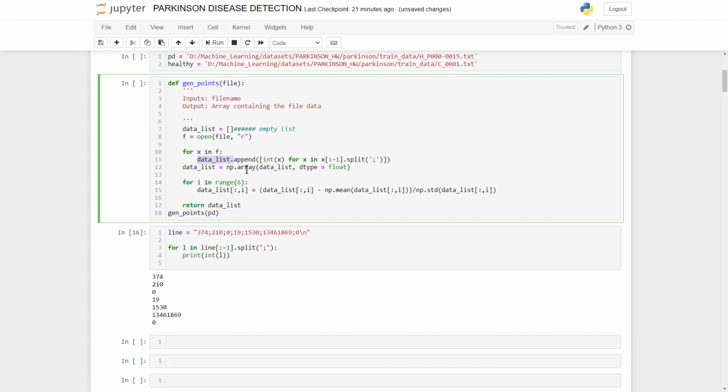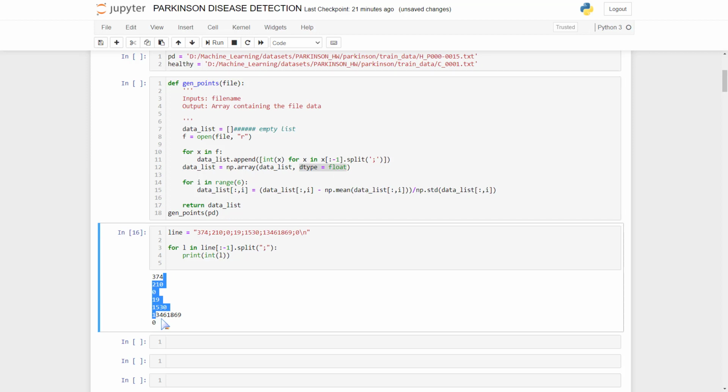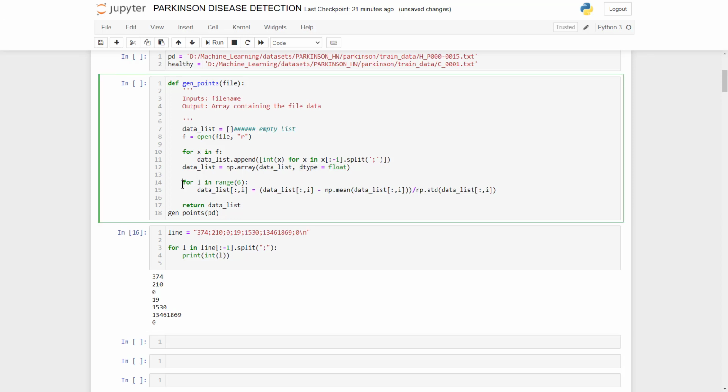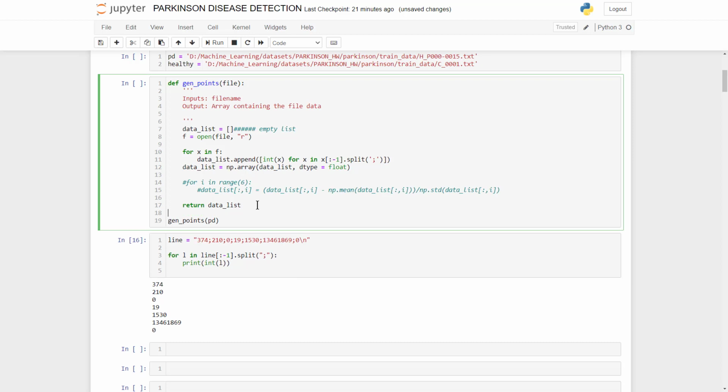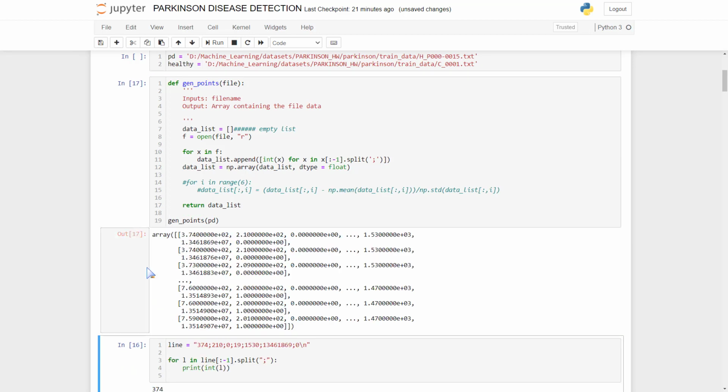Now the next step is we simply convert this data list into a NumPy array, and then we specify that it's of type float. So this is going to be floats now, no more integers. And then for the next step, we're going to do some normalization. But before getting to this, let's first of all print out the values we obtain here. So let's run this, and there we go. We have this.